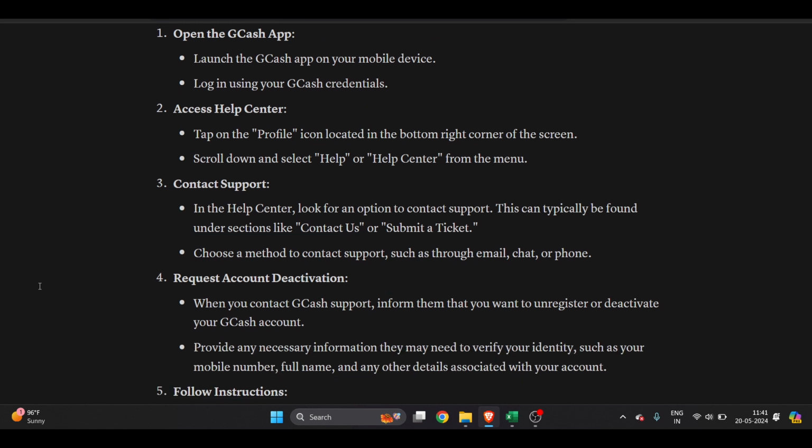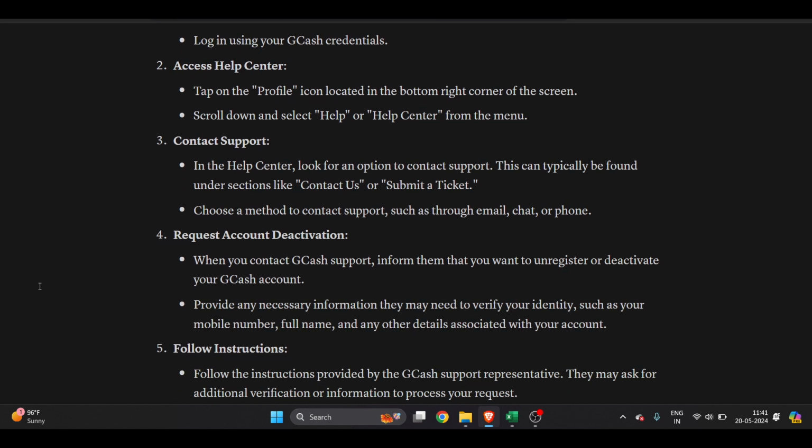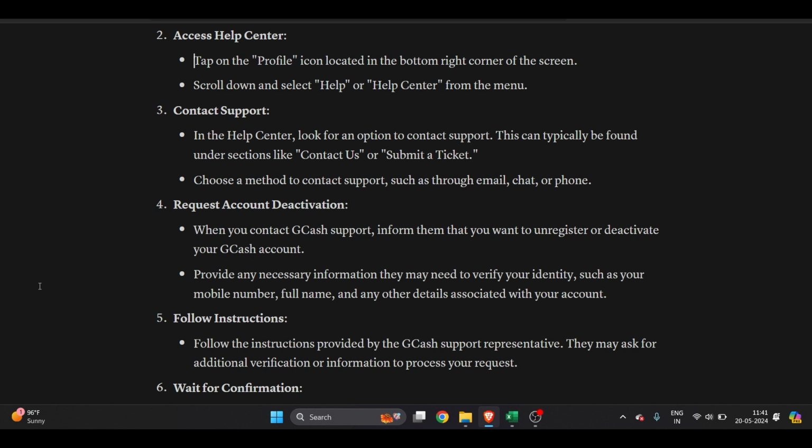Now contact support. In the Help Center, look for an option to contact support. This can typically be found under a section like Contact Us or Submit a Ticket. Choose a method to contact support, such as email, chat or phone. By the way, it's only available on business working days.